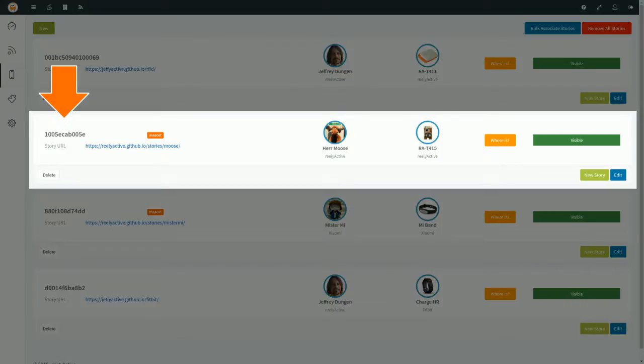If you've associated a story with the device, a bubble representing the person, as well as the transmitting product, will be rendered. Where is provides a shortcut to the real-time location API. And finally, the device is indicated as visible when it is currently detected at a point of interest.